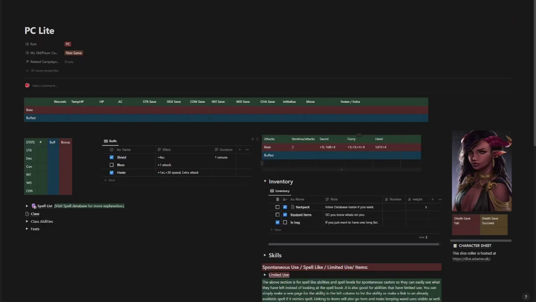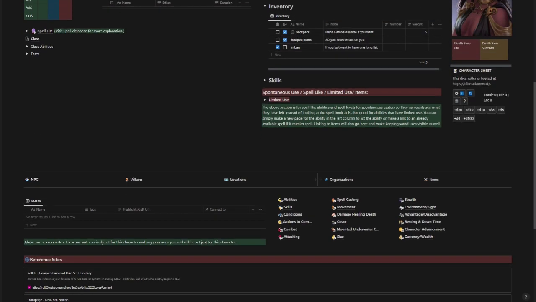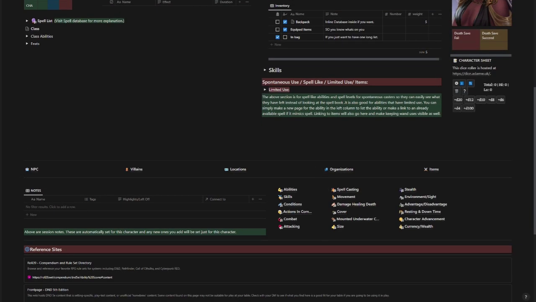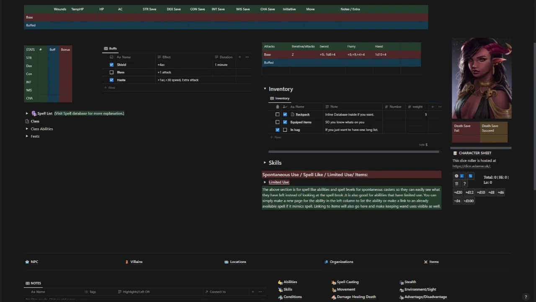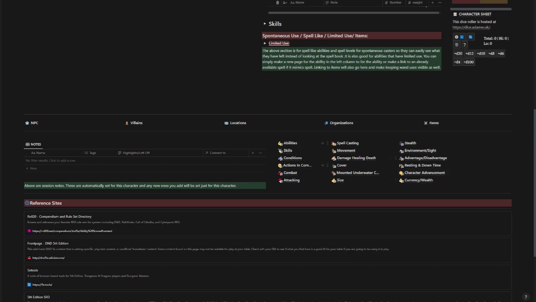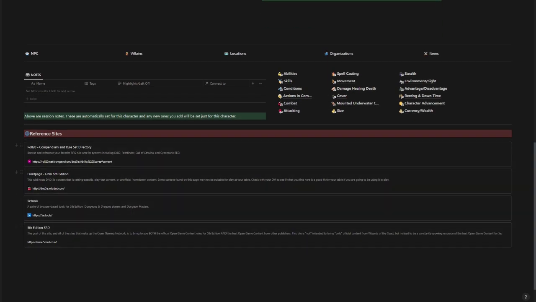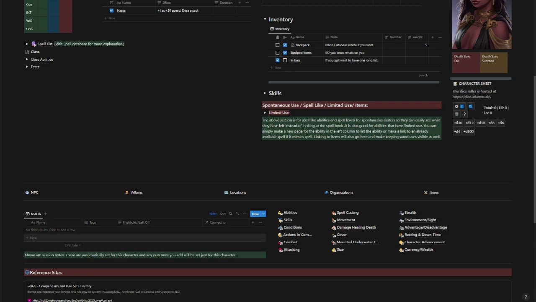Same things for locations, organizations, news, or items that you have if you want to. A lot of it, when it comes to items, I would probably just put into a sheet for inventory. There's your rules again, the links, and then this right here.